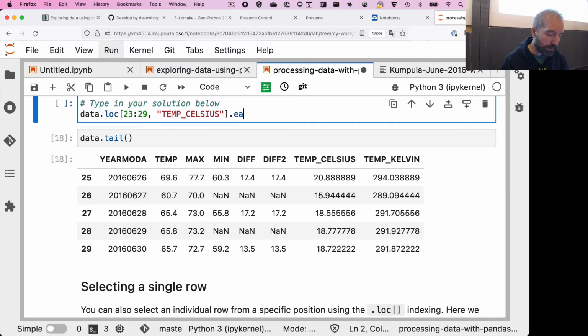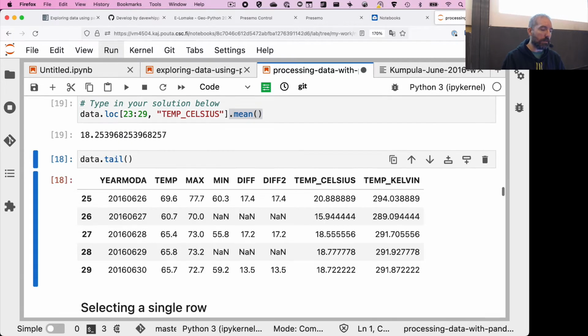And then if we want the average temperature, all we do here at the end is add on the dot mean, which allows us to take the values from this pandas series that comes from our data frame, since we're selecting just a single column. And then we use the dot mean function to give us the average temperature in Celsius for the last 7 days of June, and get something like 18.25 degrees. And if we take a quick look at the temperature values at the last 5 days of June, that looks to be about right.